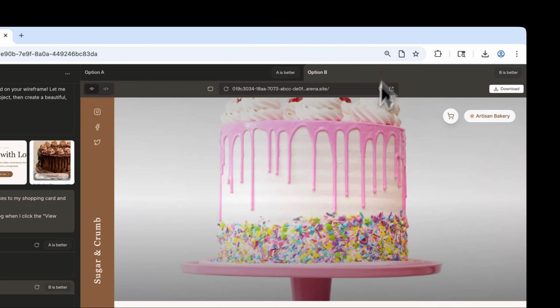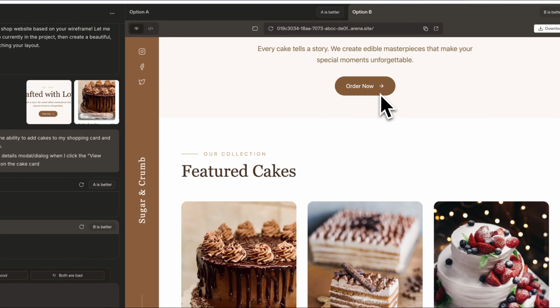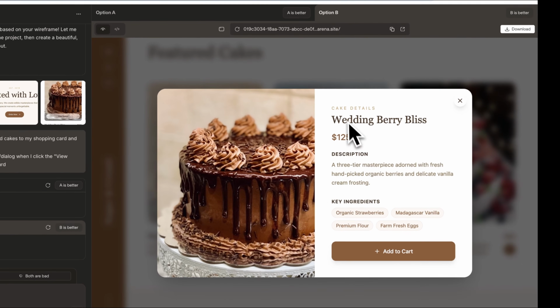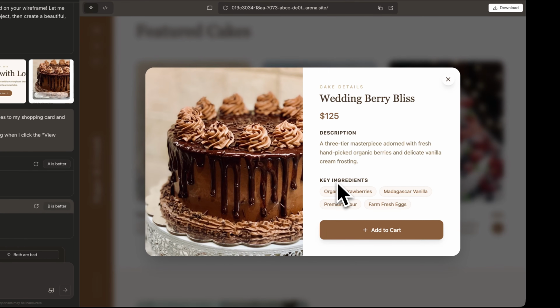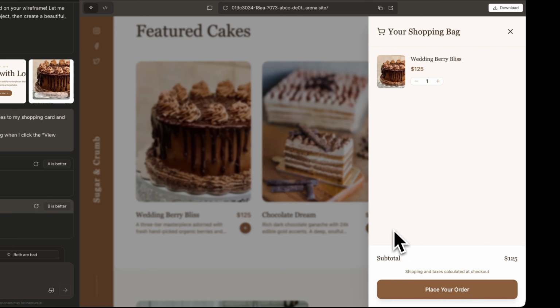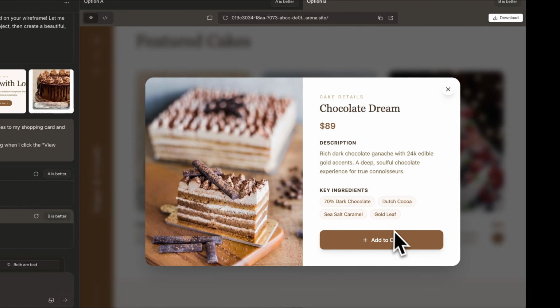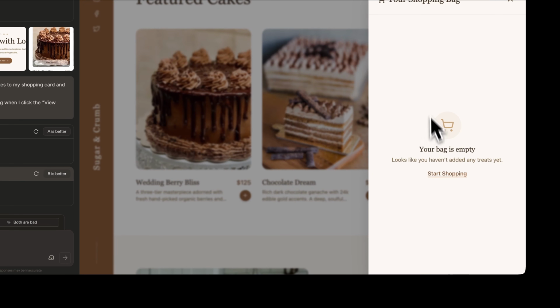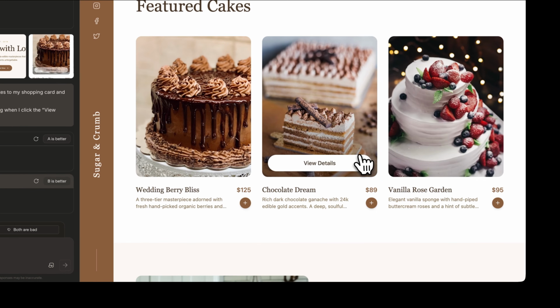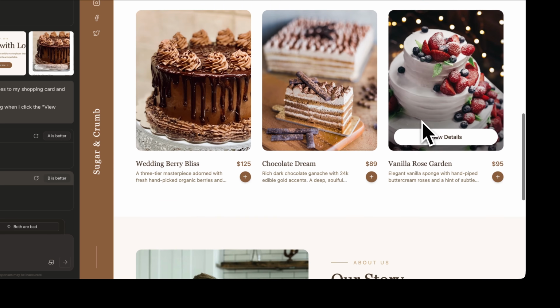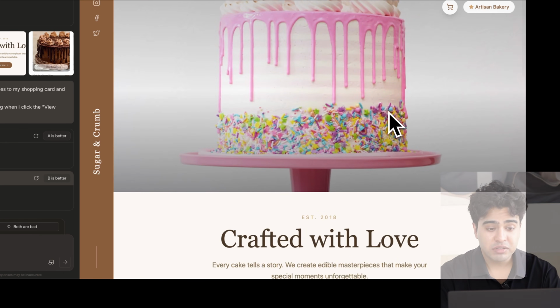But let's check out option B. Scroll down, order now. Okay, clicking on the view details, it also has a description, a price, it has some key ingredients. Option A didn't have key ingredients. I can add to cart, and it also has a cart section as well. So this one's also pretty solid. And when I click place your order, it just empties out my cart. I would have liked some feedback on it, but it just empties out my cart. Both options are pretty good.